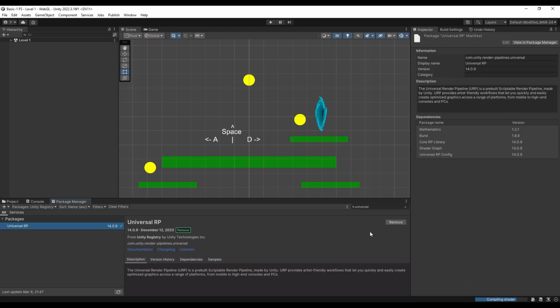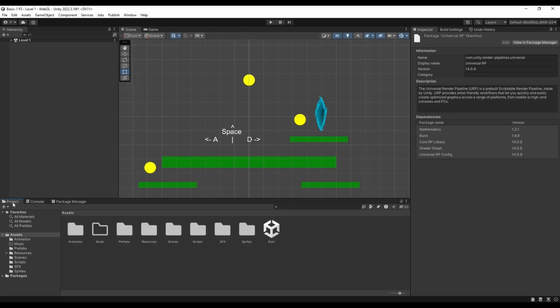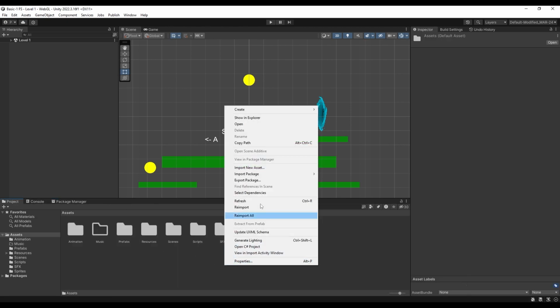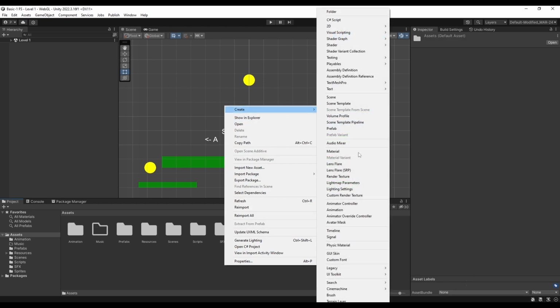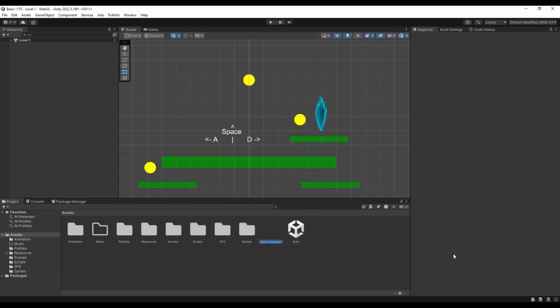Okay, that took about 3 or 4 minutes. Once that is done, you're going to go to your project. You're going to right click in your project, go to Create, go down all the way to the bottom where it says Rendering, and then the top one, URP Asset with 2D Renderer. Because this is a 2D game, I'm going to be using this one. I'm going to name it URP. I recommend that, but you can name it whatever.